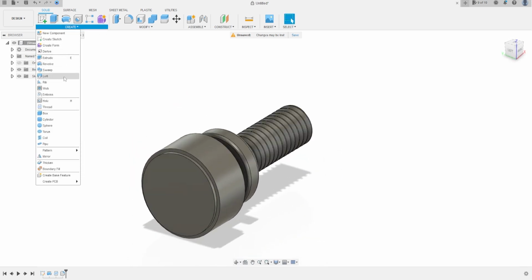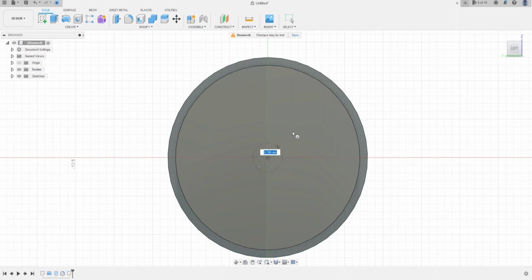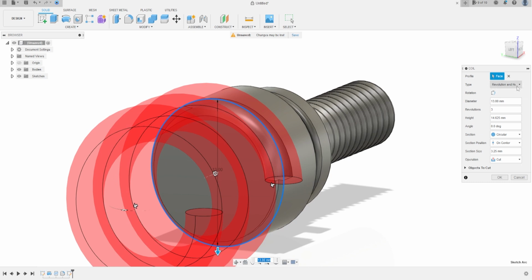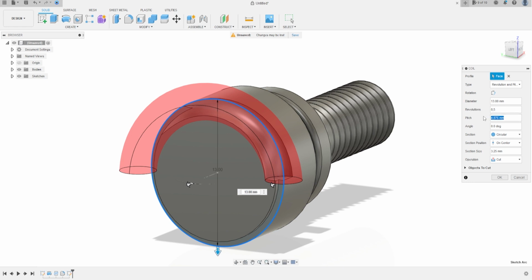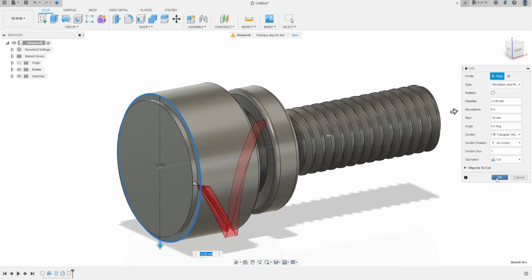So go to create, select coil, select this face. Click in the midpoint, make a circle here with 13 millimeters. That is okay. The type is revolution and pitch. Revolution 0.5. The pitch is minus 30. The section is triangular internal. The position on center, the section size is 1. We have this, press OK.